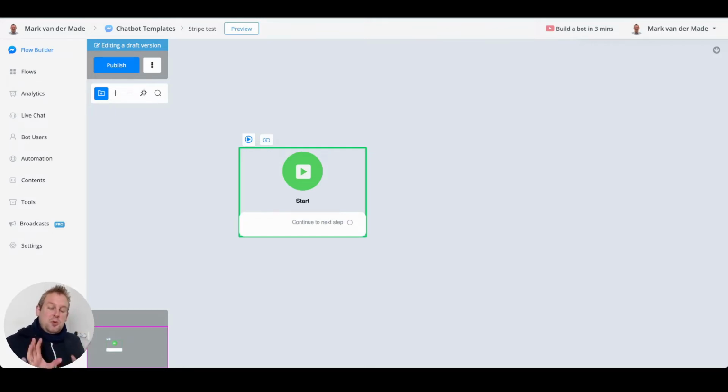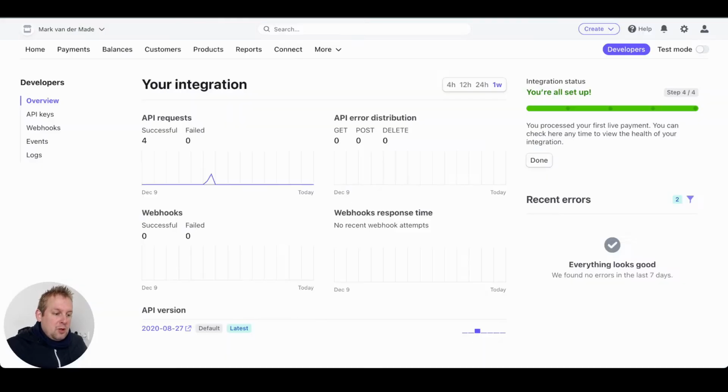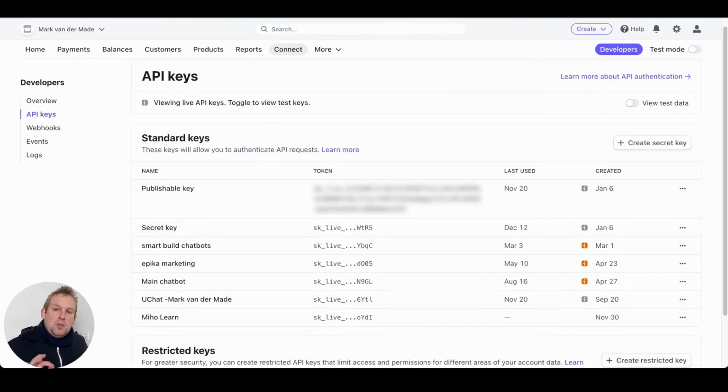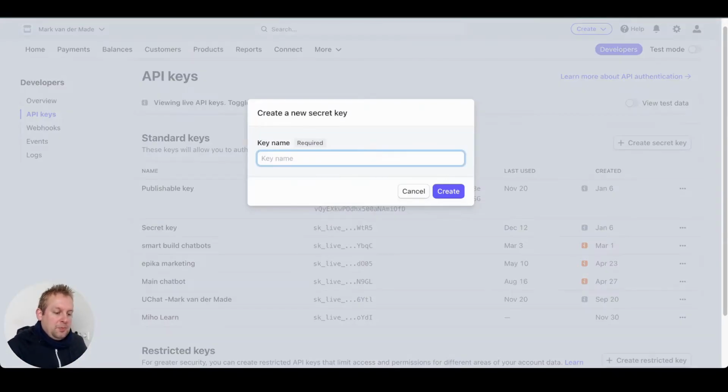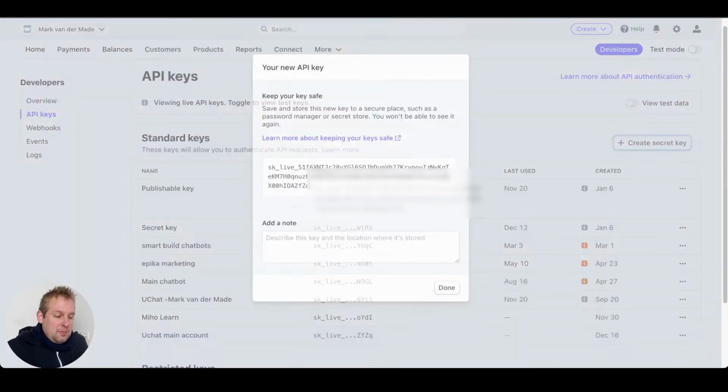So once you installed the mini app, the only thing you need to do is go to Stripe, go to your developer section, then go to your API keys. Once inside your API key section, just create a new secret key. Just go with any name that you want to. So for example, UChat. And then you can even give the name of your chatbot if you want to, a UChat main account, something like this. And then you can create the API key itself.